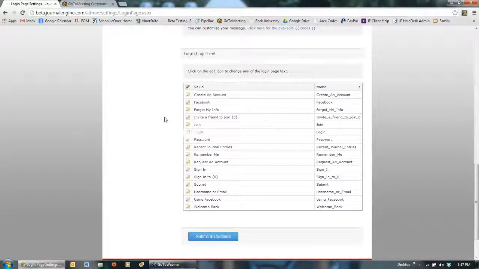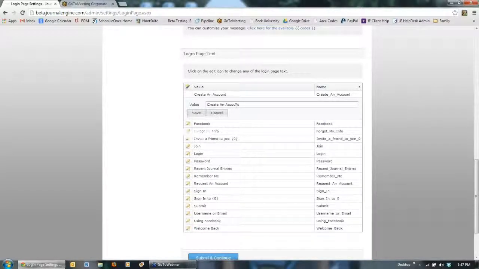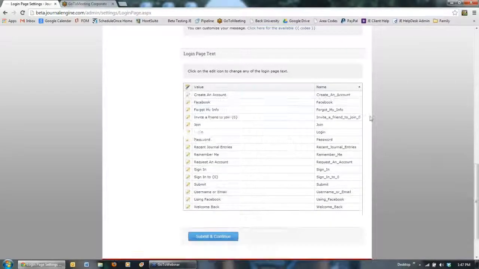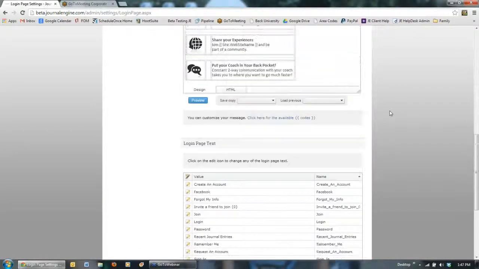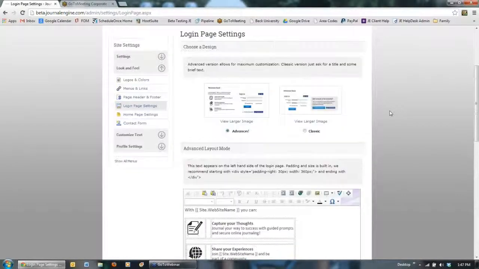The other thing we want to mention here is that you can now edit any of the text that appears on that login page right here by simply clicking your edit icon. We can make any changes to text right here and just save those, and that will change what's on that login page. So again, all in one place.